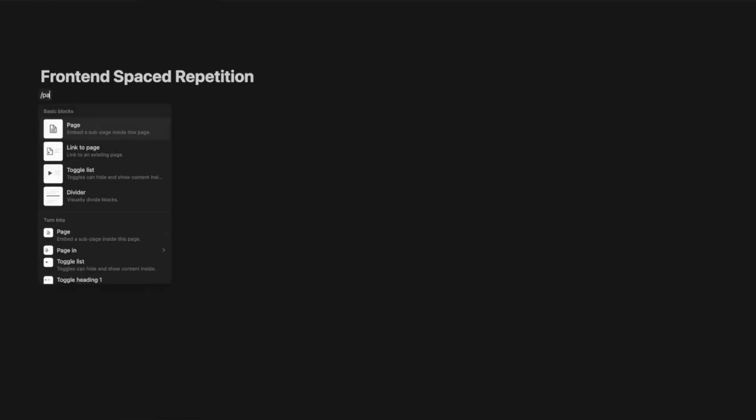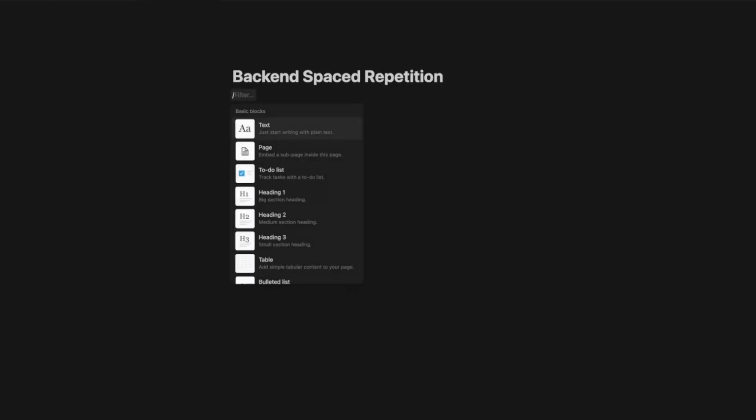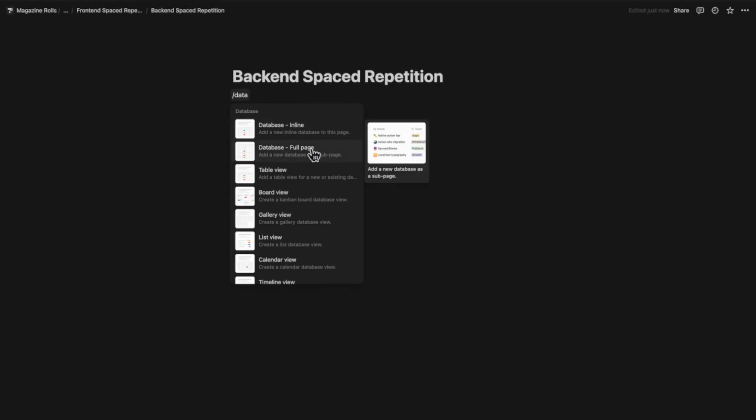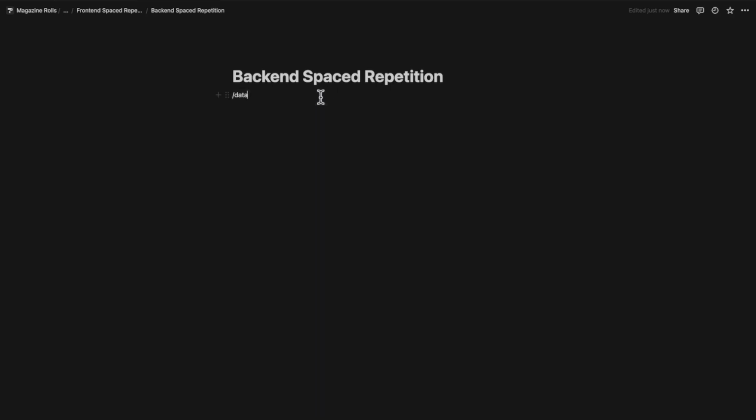All right, this is going to be the front end of spaced repetition. And I've actually been better at naming things properly, because if I don't name them properly, then I'm always linking the wrong database or the wrong thing. Backend, spaced repetition. All right, we only need, let's do two databases. So the first one is going to be, actually no, we'll just do one, because I don't really want to include classes here.